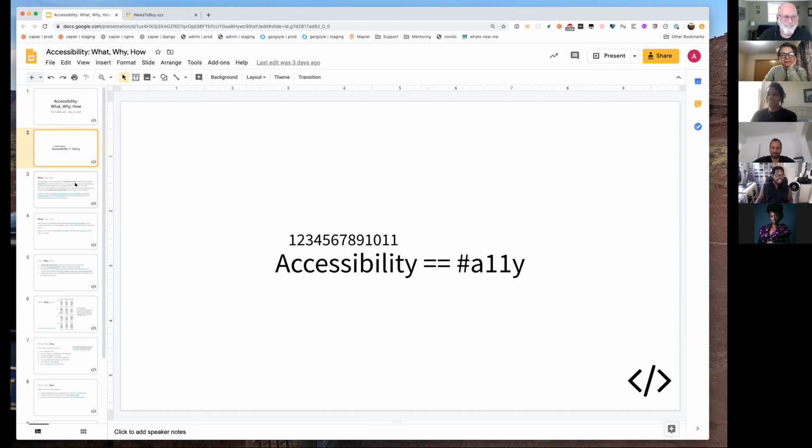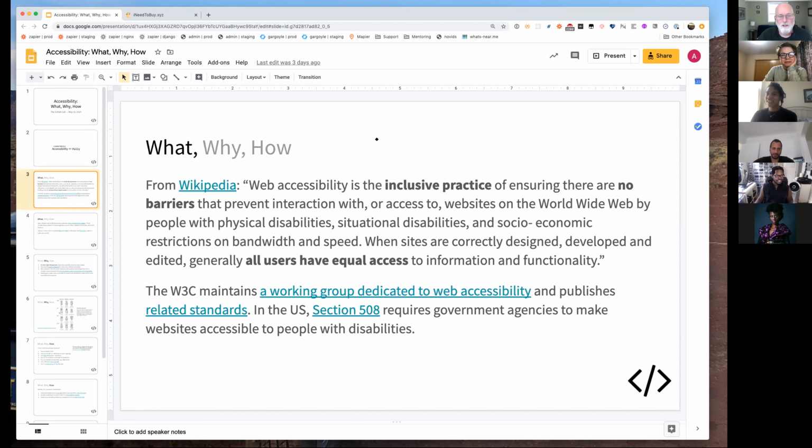Right, exactly. Anyway, here's the formal definition. Web accessibility is the inclusive practice of ensuring there are no barriers that prevent interaction with, or access to, websites on the World Wide Web, such an antiquated way to say that, by people with physical disabilities, situational disabilities, and socioeconomic restrictions on bandwidth and speed. Physical disabilities is kind of what we're talking about: if you're blind, or have motor impairments, or have to use a different type of keyboard or something.